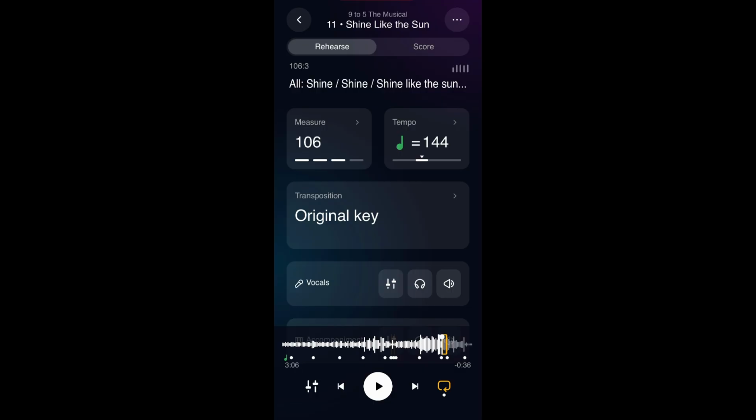Once you're ready to remove the loop from the song, simply tap the loop icon, now highlighted in orange, and tap the Remove Loop button.